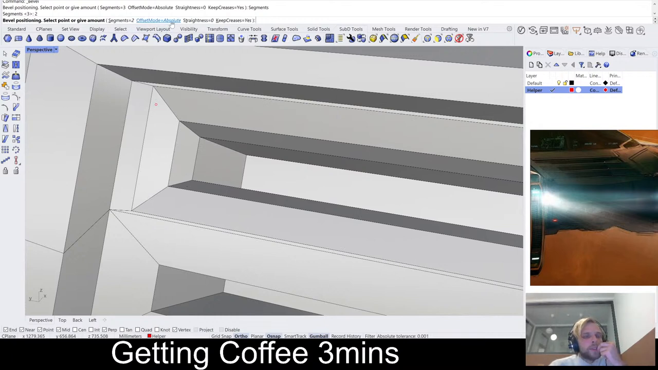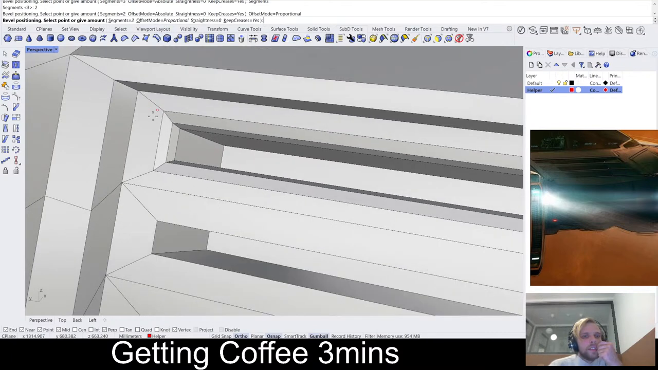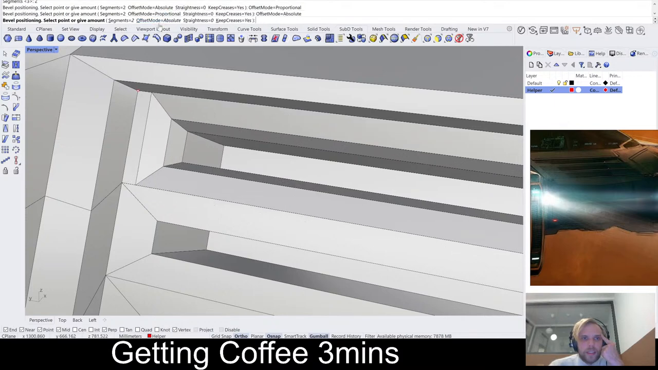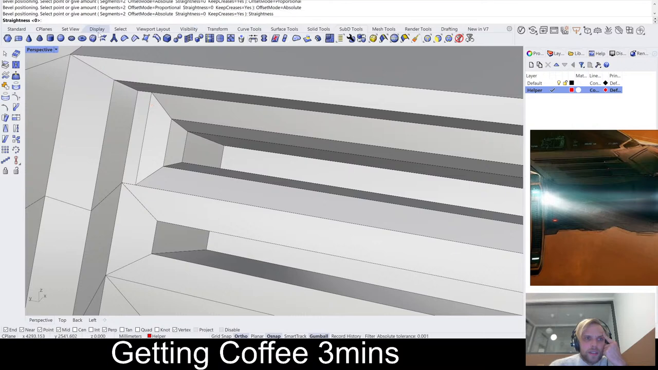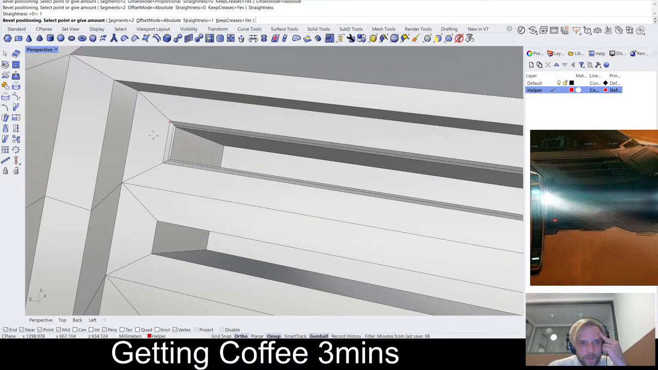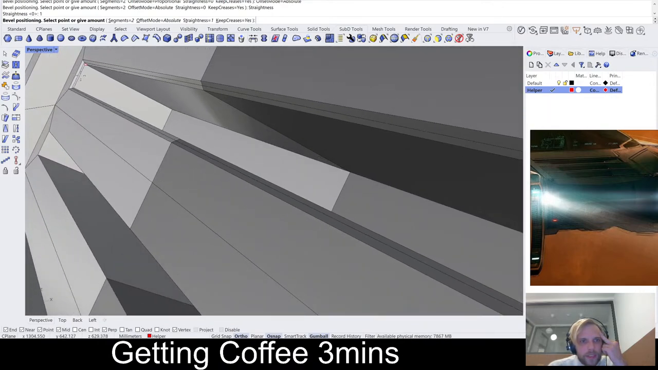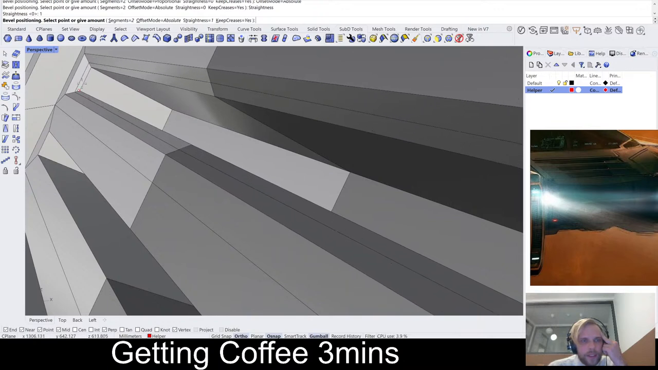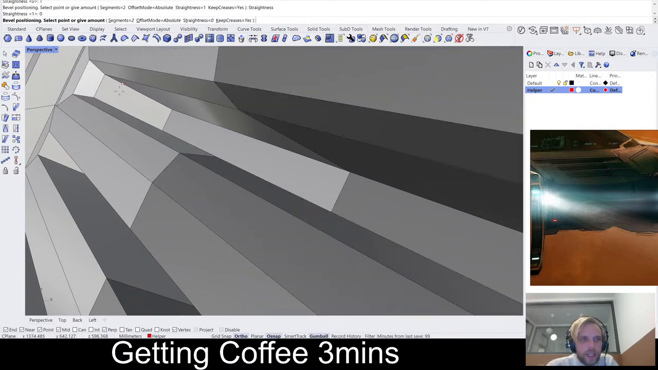Yeah, I do need two segments. And offset mode absolute. What's that? Proportional. Yes. We use absolute mode here. And straightness, what does one mean? Oh, one just means that it's going to be a perfectly straight edge, while zero means that it's going to try and work as a fillet. So straightness zero works as a fillet, straightness one works as a chamfer.